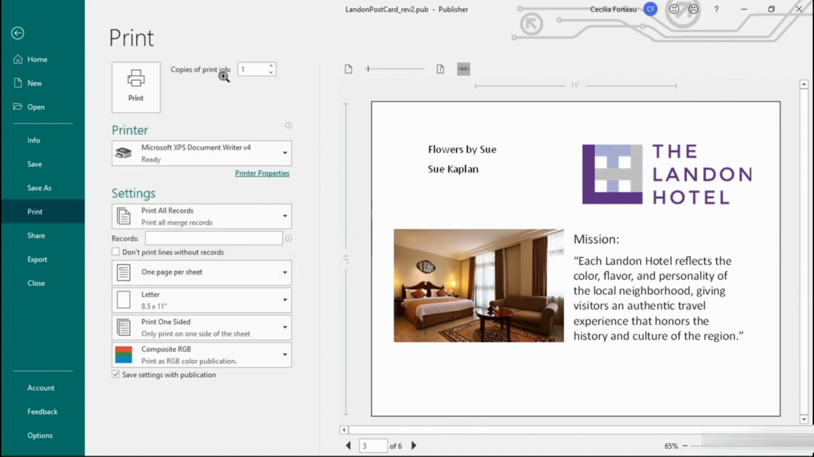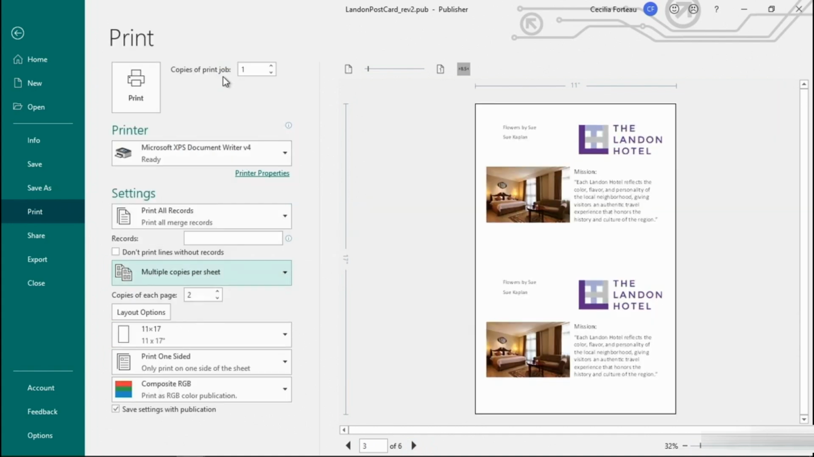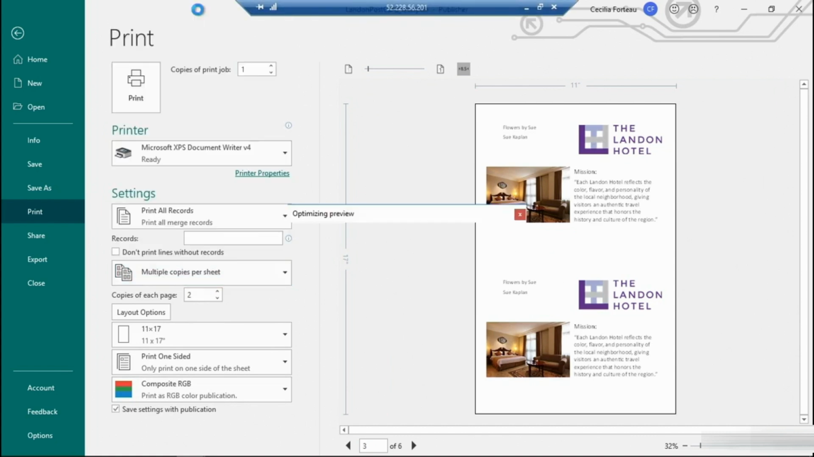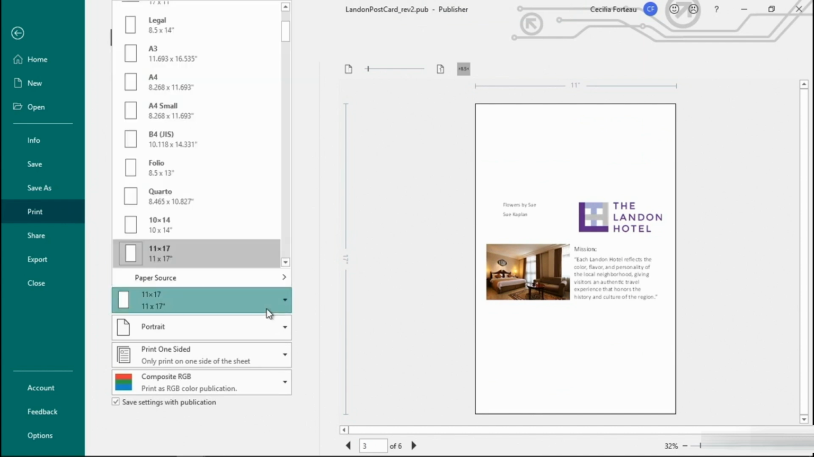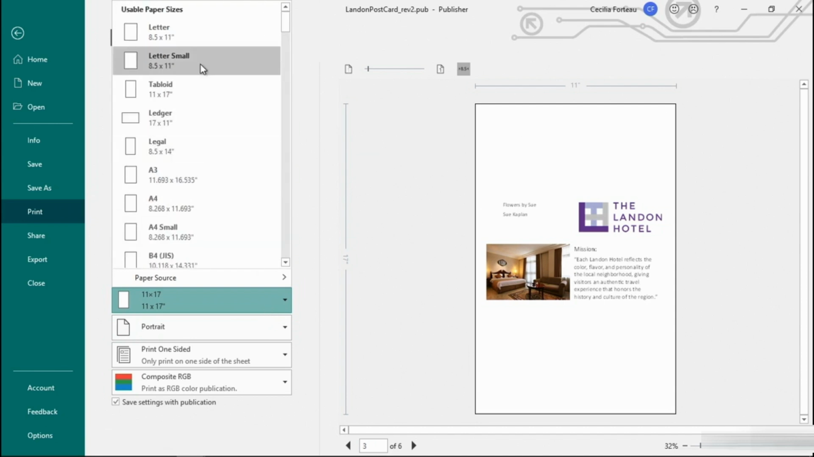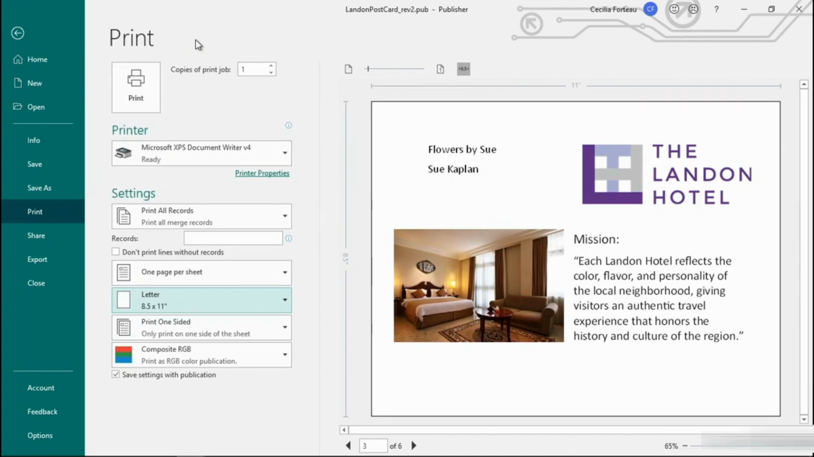There's many options. I'm going to go back to 1 page per sheet. And you'll notice that this looks a little bit off because as soon as I started making those adjustments, some of the other options changed. As we can see here, for example, our paper source changed. I'm going to go back up and change that back to a letter, and that looks about right. I'm not going to print this at this time.